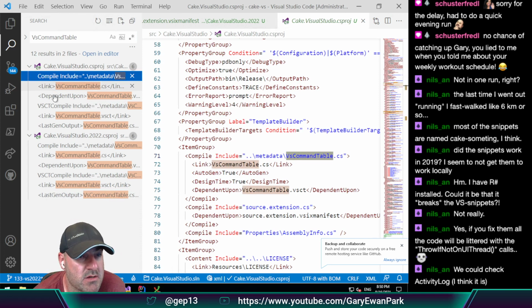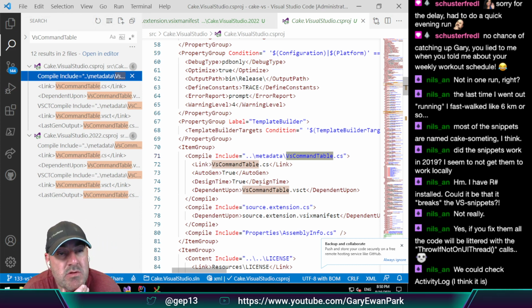So in there, it's compile, include that, link to there. Oh no, hold on. That's a C# file. Oh no. Was that not one of the ones, Nils, that we put together where we weren't clear on whether that should be in the shared project or whether that should be in the metadata?